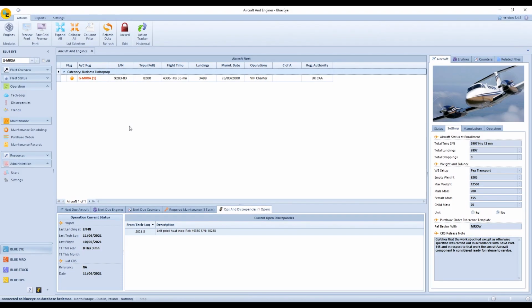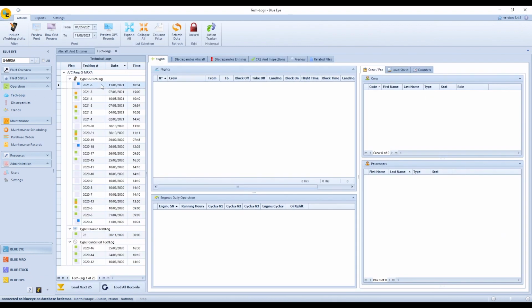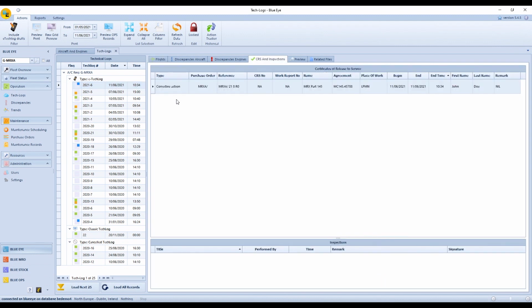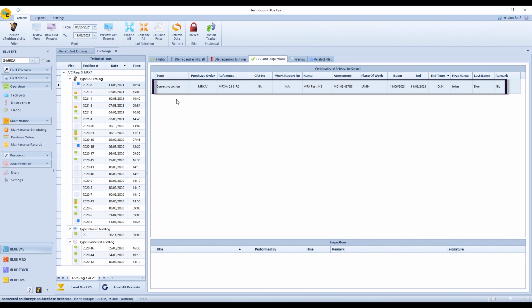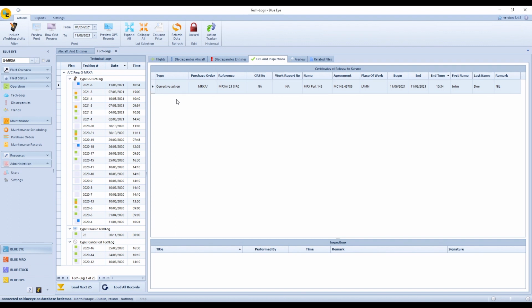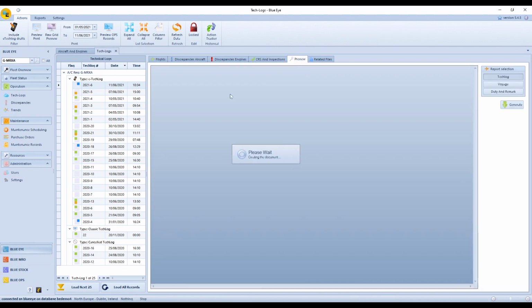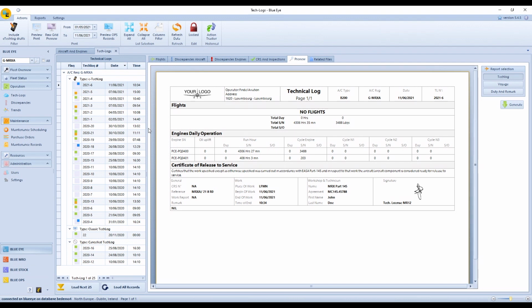Click on eTechlogs to see the log created. Click on CRS and Inspections to access a list of information signed by the technician. Click on Preview to generate the log report. In the reference, you can see that the system has automatically generated a work order and integrated all the information of the discrepancy in the corrective action.